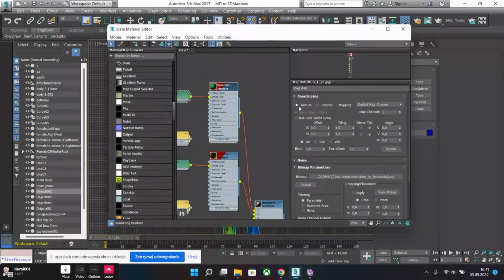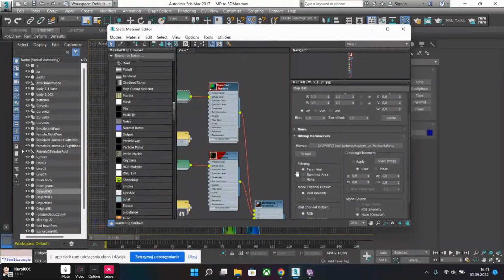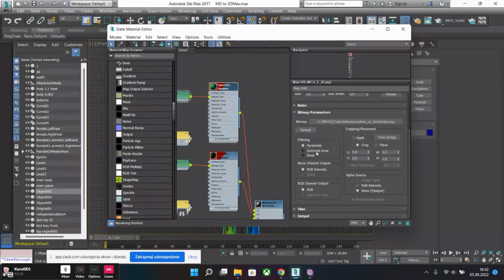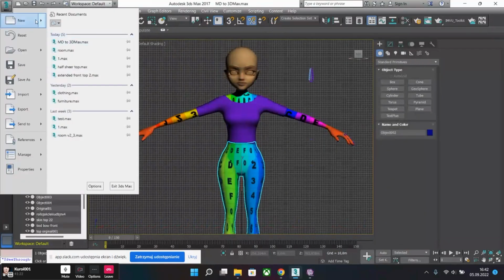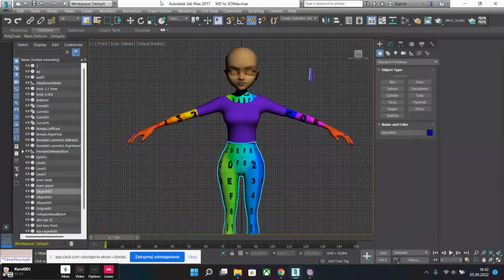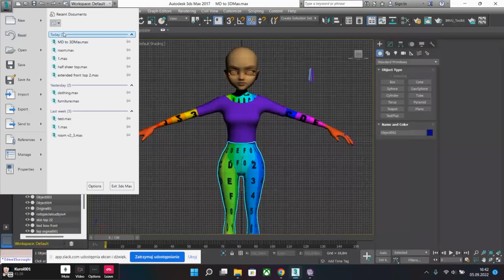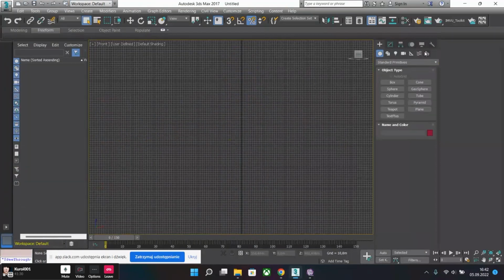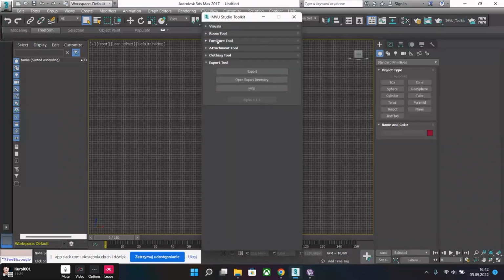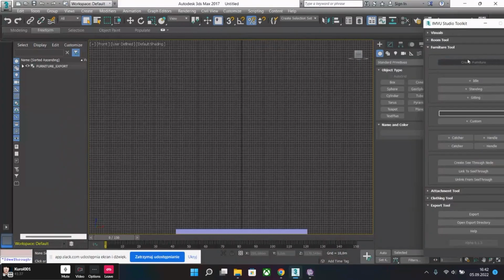Texture, yes. Real world, show map in viewport. UVW. Okay, noise is not important. We have bitmap. Okay, that's very odd, right? I will just have to take a closer look at the materials. That is odd. So let's not save this one, and again, furniture, create a new one.